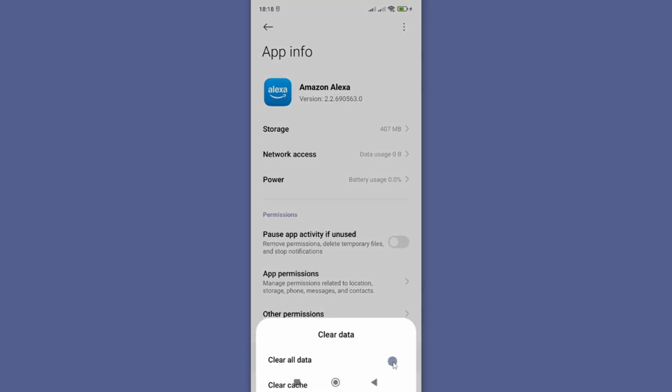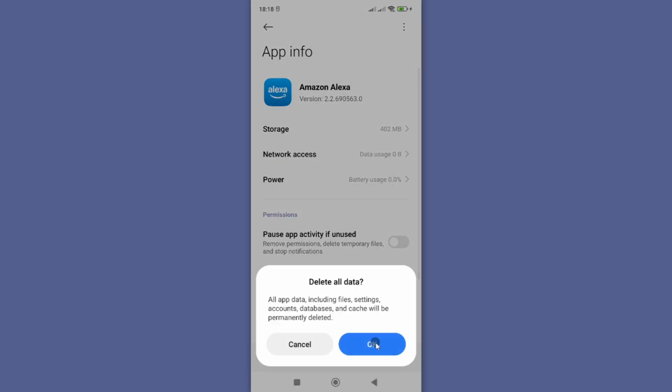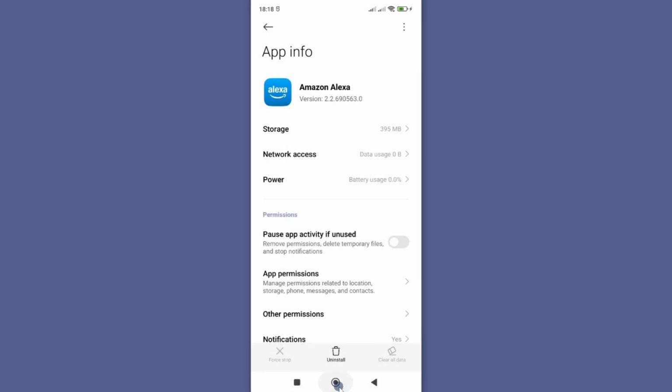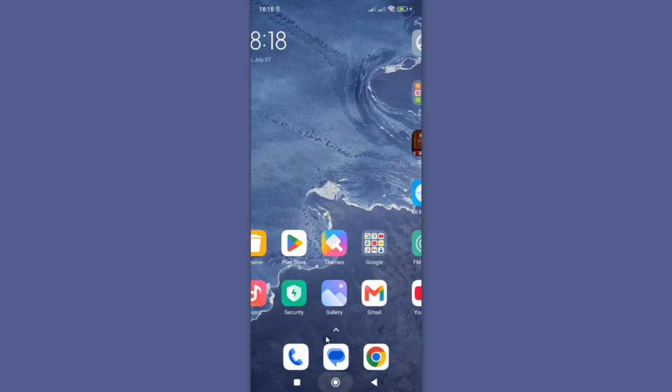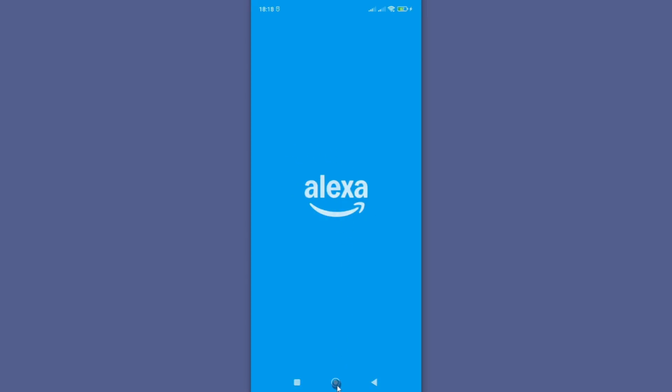Then go to clear data and choose clear cache, and finally clear all data. Once you are done, restart your smartphone, and now if you go to your Amazon Alexa and open it, now all of operations should be running smooth without any issue.